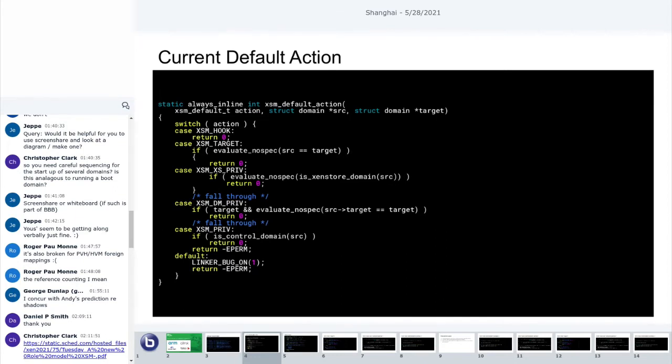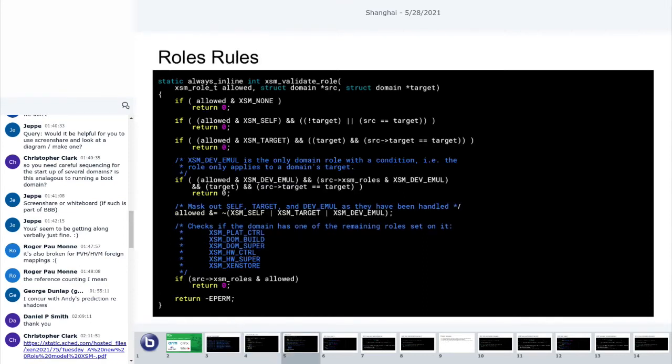What I did in roles is, if you follow the patch set, it does a migration through to eventually get to this function here. So this is now where we're going to validate a role. If no role is required, it immediately returns. There's your self check and your target check at the top.